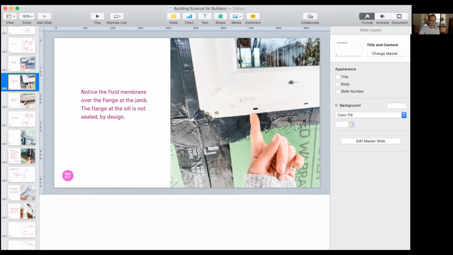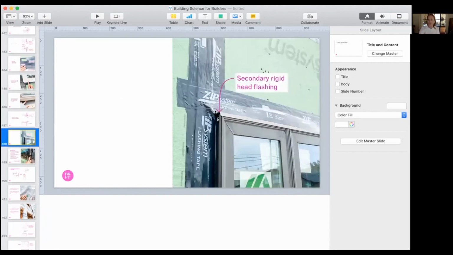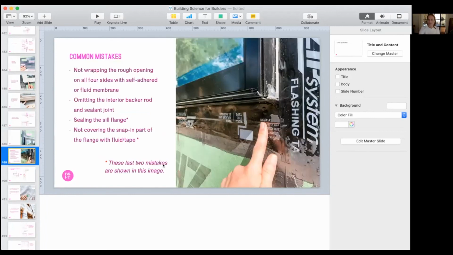But let me show you, this is the secondary head flashing, and see how it's taped. It's taped at the sill. This is a no me gusta. Not good. I don't like that one.